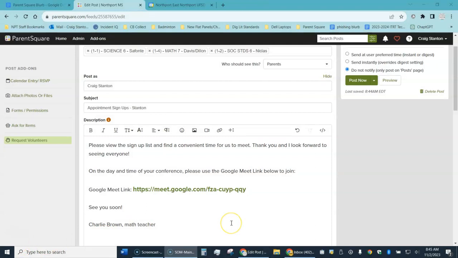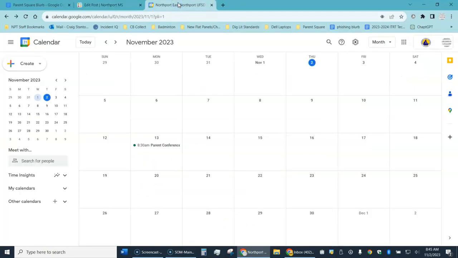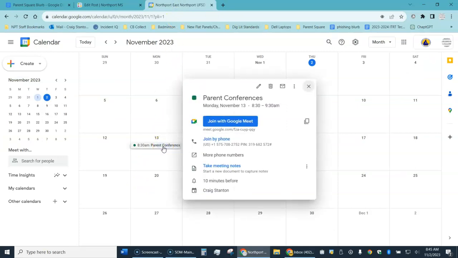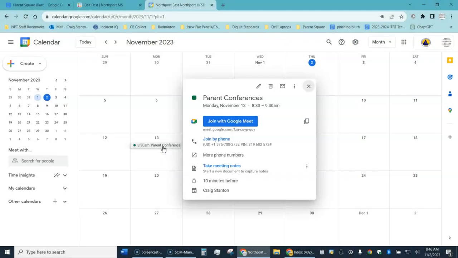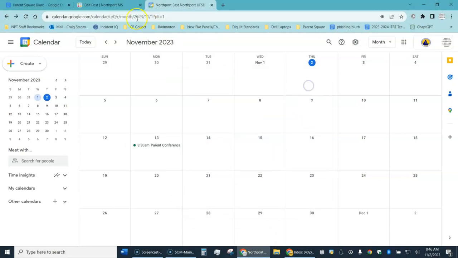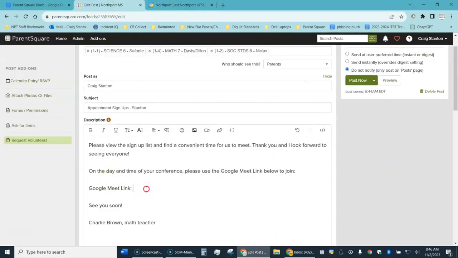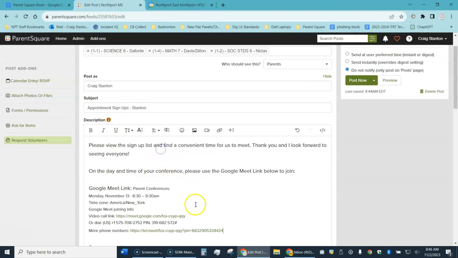So now I'll show you how I put this Google Meet link in here. So let's get rid of this and I'll put it back in again. Okay, so what you're going to do is go back to your calendar and find the event that you created. Go ahead and click on that. And then this right here means copy, right? So it's going to copy all of my Google Meet information to the clipboard. Close, go back, right click and paste. And it puts the Google link information in there.